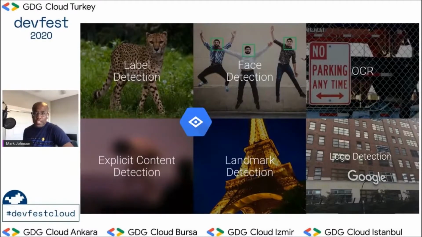So onto the Vision API. I like this image here because it gives you different ideas and different ways you can use it, right? So one of my favorites is OCR, optical character recognition, where you could take a picture of a sign or an image. It could be a screenshot of something, and it could pull text out.